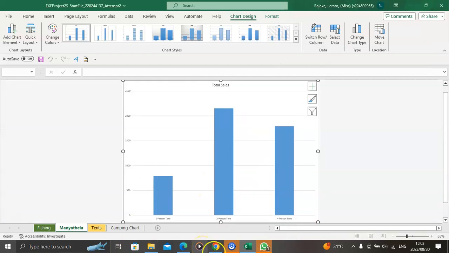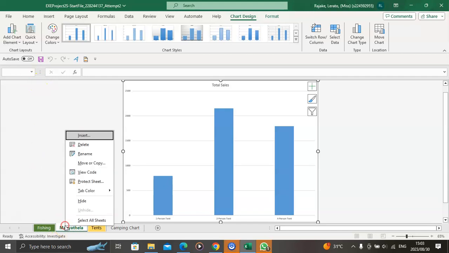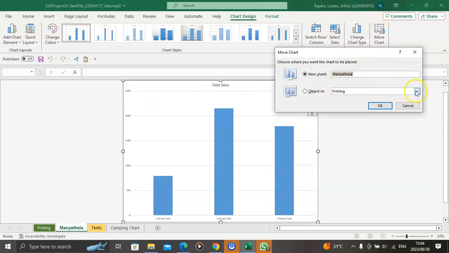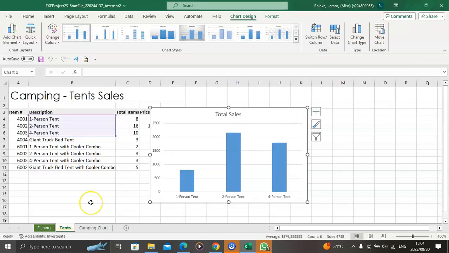You can see that it has opened a sheet tab that only displays the chart that we have, but that is not what we are required to do. So let's go back, because we were never told to do this. Let me just move it back to the original sheet. Okay, I moved it back.